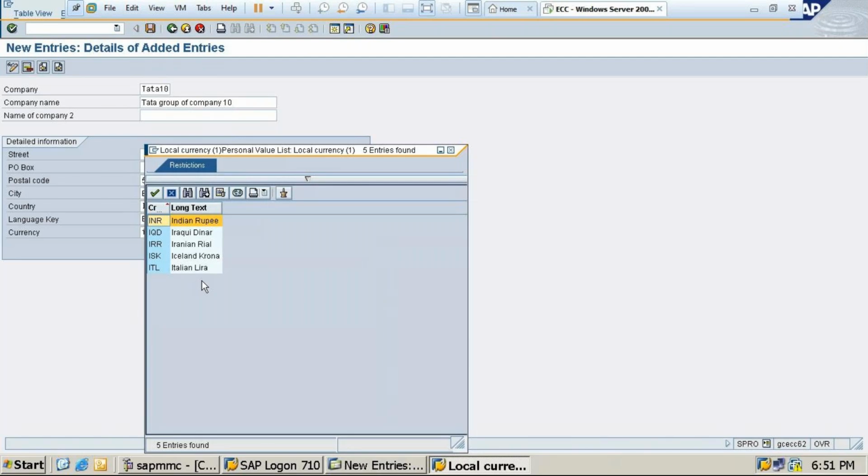Other fields, see, street, post box, all these things are optional. You can fill, you can see, but not required right now. You can put the street, post box, but do not do that. And just you fill all this.